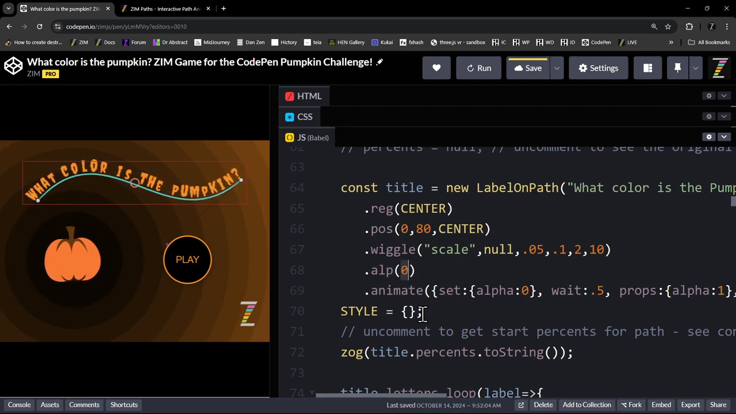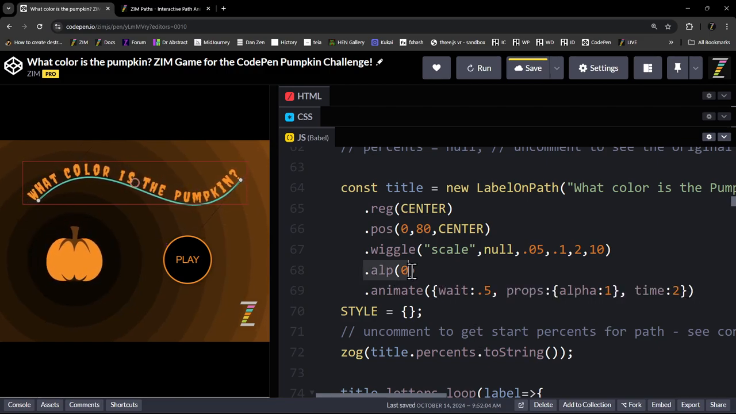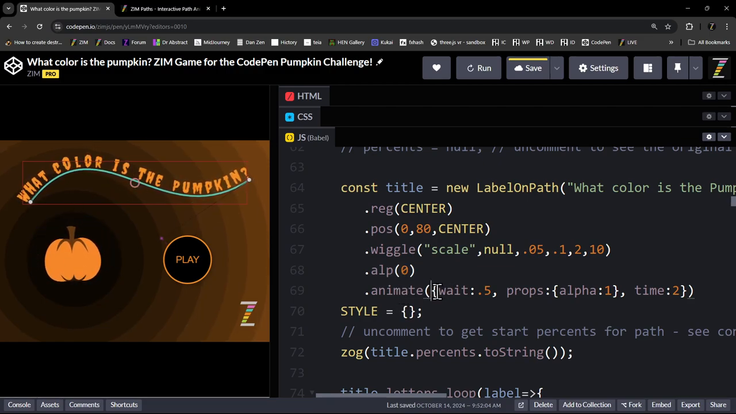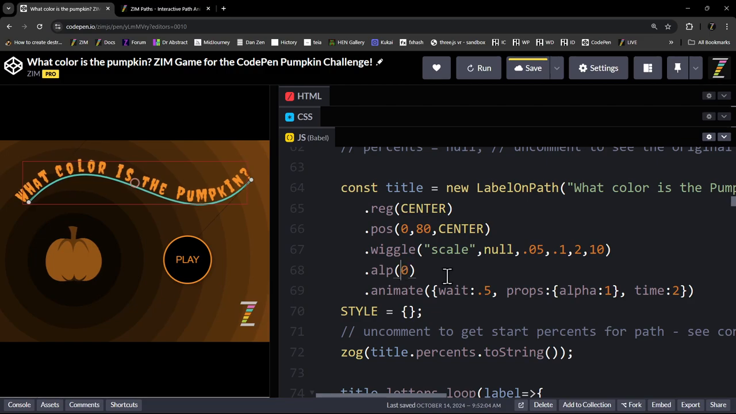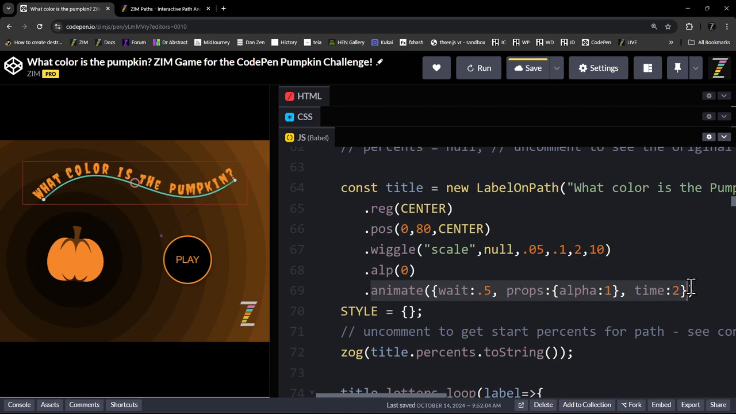So there we're chaining on the alpha. We're saying basically start with alpha zero. We could have done it with a set there, but like I said, that's actually longer than just chaining it to alpha zero to start. But here we are animating. We're going to wait 0.5 seconds. We're animating the props to one, or the alpha to one, in a time of 2. Okay, so this is animation, not wiggling.